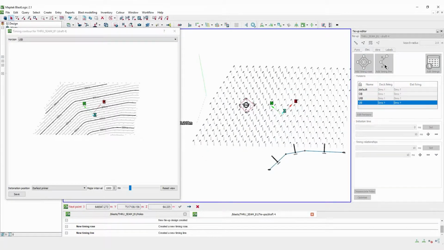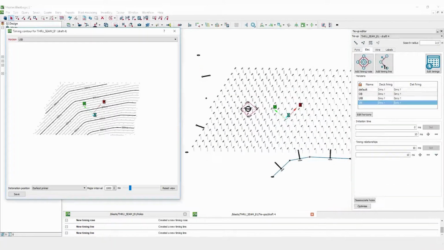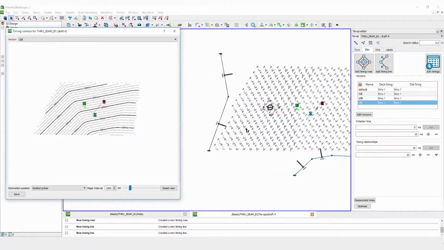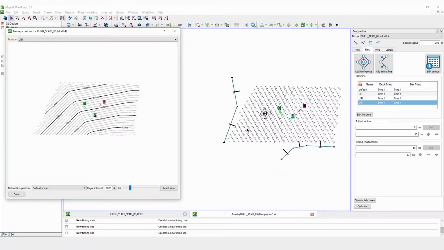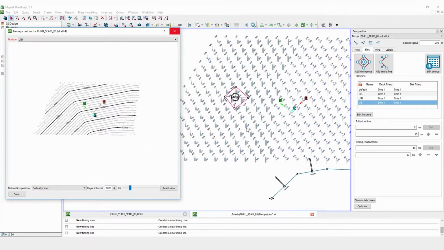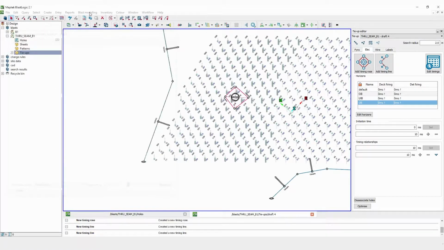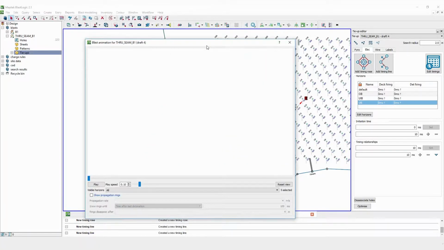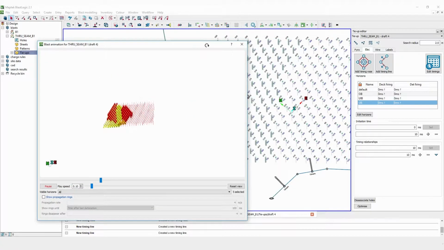Okay, cool. So now I already have the entire blast with timings associated for each horizon, and I'm going to run an animation to view what I've actually done. So I'm going to use blast modeling, animation tie-up, and click play. So as you can see, this is actually a 3D model, and because the left section of my blast has got two coal seams coming through, they're actually detonating at different times.